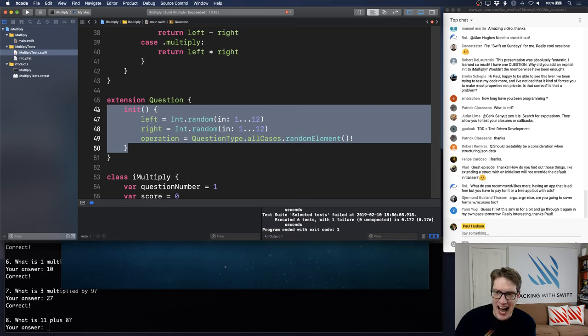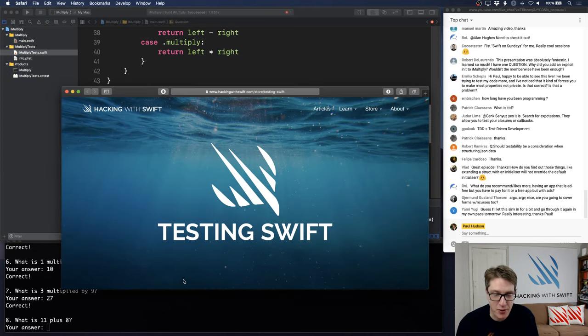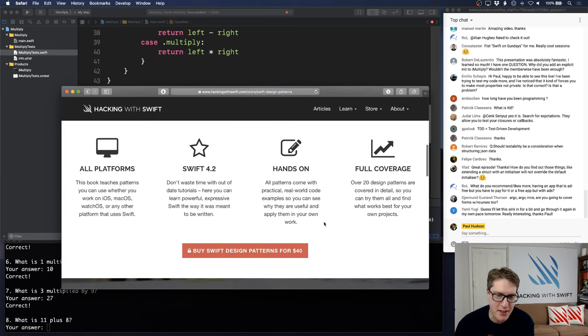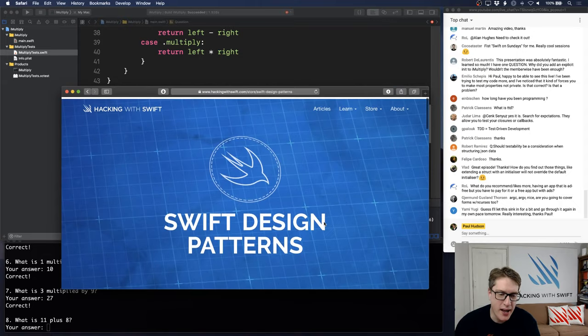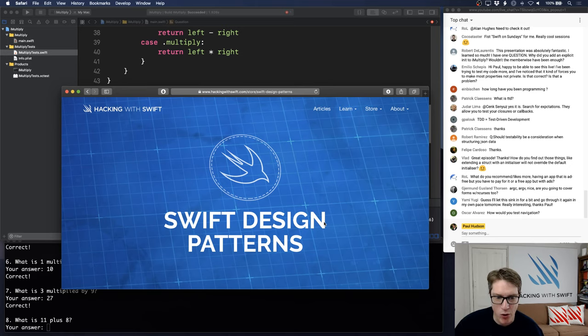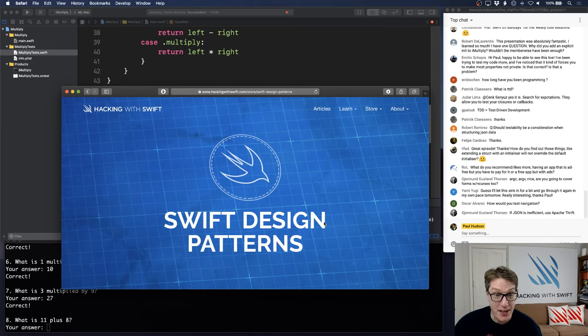Question from Vlad. How do I find out these things, like adding a struct with an initializer will not override the default initializer? Well, good question, Vlad. I've got a great book on that. It's called Swift Design Patterns. And that exact thing is right in there, plus many, many other things. It'll teach you all that and more. How did I find it out? It is documented. So I read the docs thoroughly and ask a lot of questions, and I write a lot of very stupid code and then break it again and then refactor it and break it again and refactor it and so forth until it's not stupid. That's bluntly how I work. I write lots of code. Anyway.